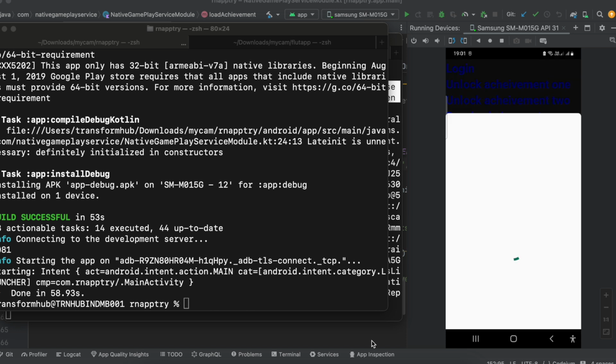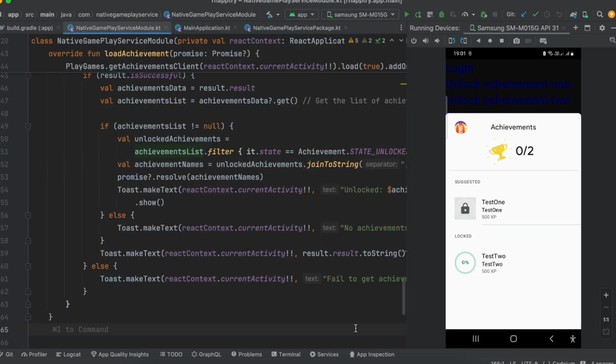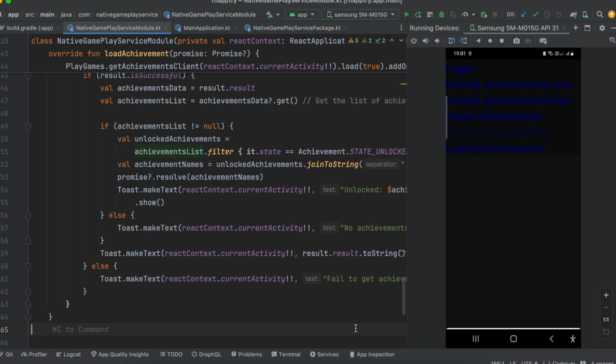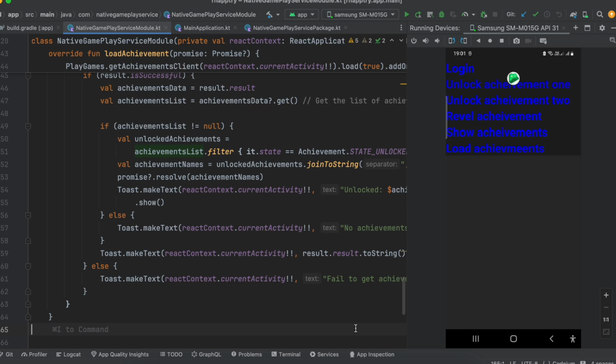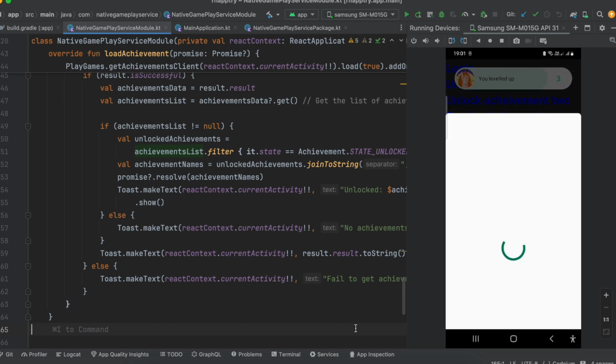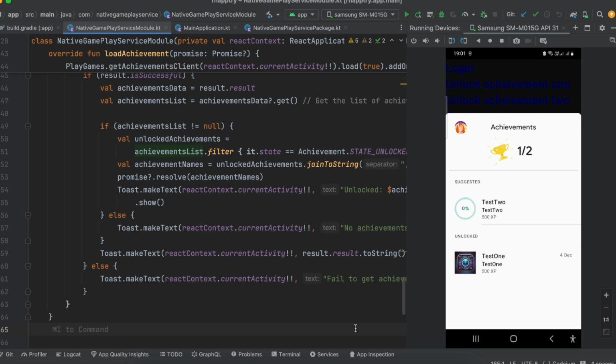This UI is from Google Play Game Services, we don't have to worry about it. Here you can see both achievements are locked, so they are not unlocked yet. I was talking about this particular UI. I'll close this and click on unlock achievement 1, and here you can see this is how an achievement is unlocked. Now again, I'll click on show achievements, and you can see one achievement has been unlocked out of the two.